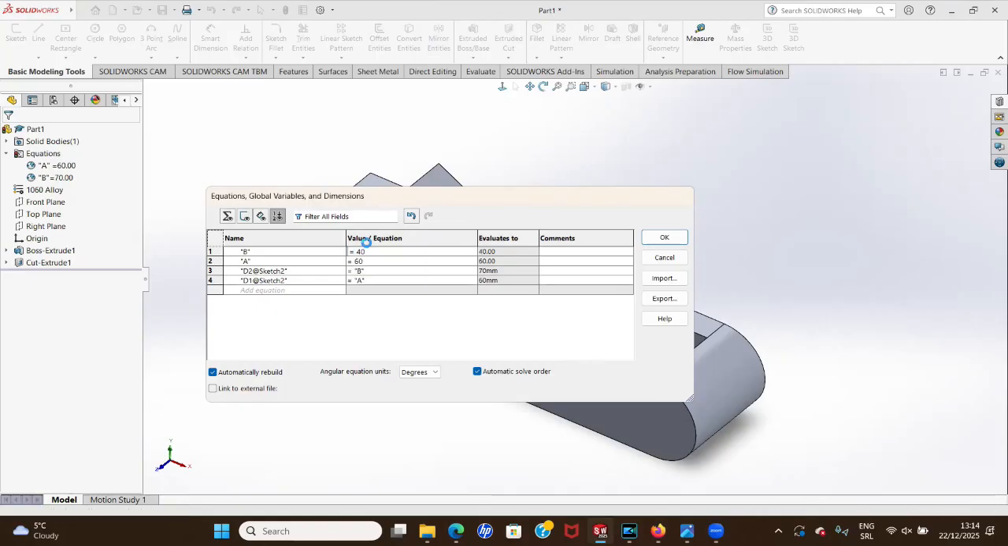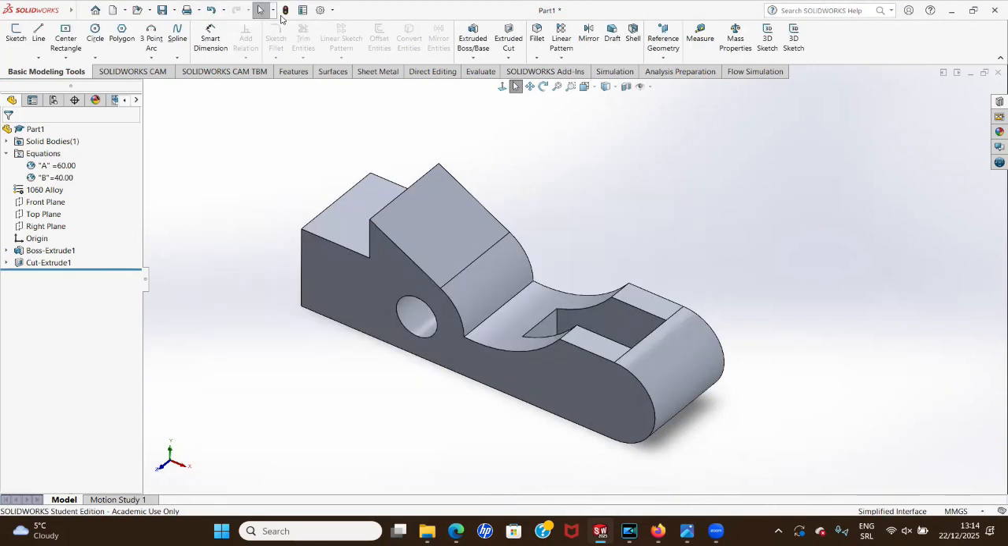Also, what is very important here, make sure you have checked automatically rebuild. So it will be rebuilt automatically. If you don't have that checked, then it will not rebuild, and you have to come here and manually click rebuild. But since I have checked automatically, I don't have to do that. So now we have this A60, B40.